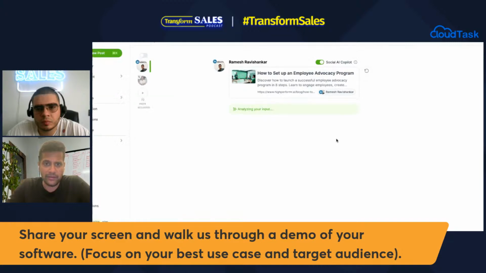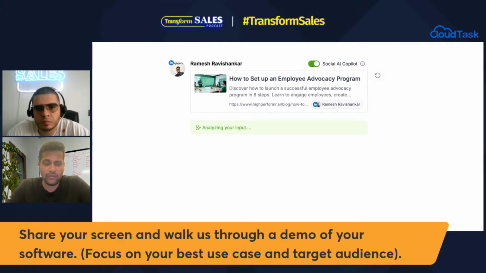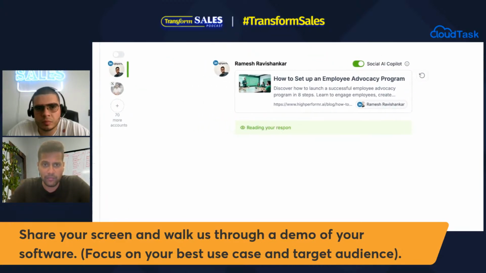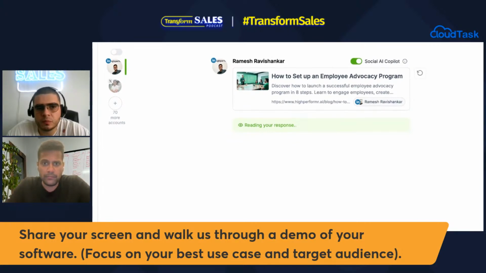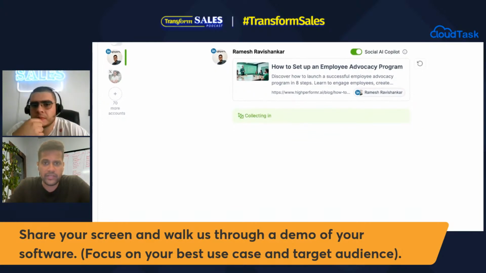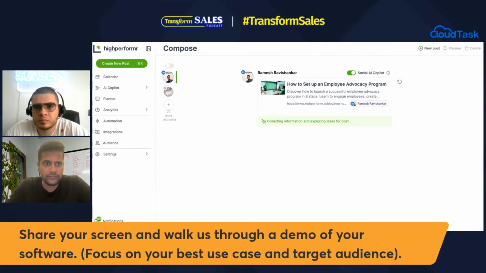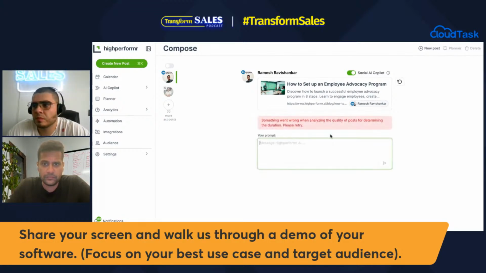You see what's happening here. Our copilot is analyzing the blog post in terms of what's going on over there. We will wait for it to collect more information and see how the copilot is able to explore more ideas with the post. Boom. All right, I'm going to do that again.